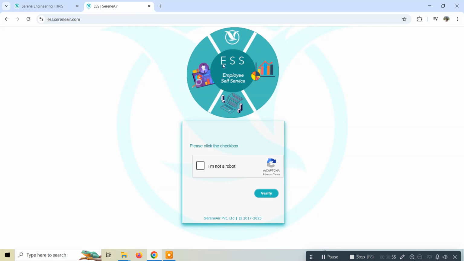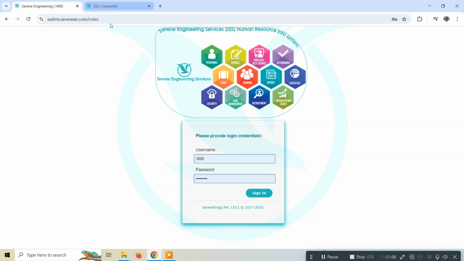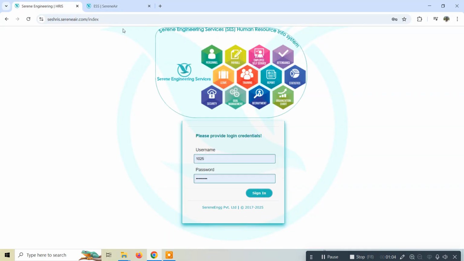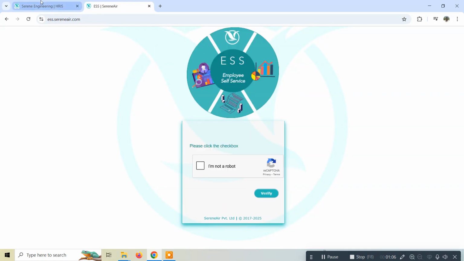So for the ESS portal, HRIS is the prerequisite. It is not possible to populate ESS without the HRIS. And so that's why HRIS is the prerequisite. Then we'll move on to ESS.